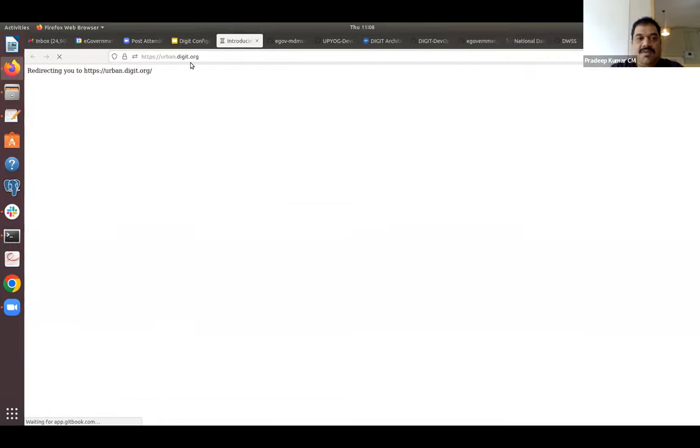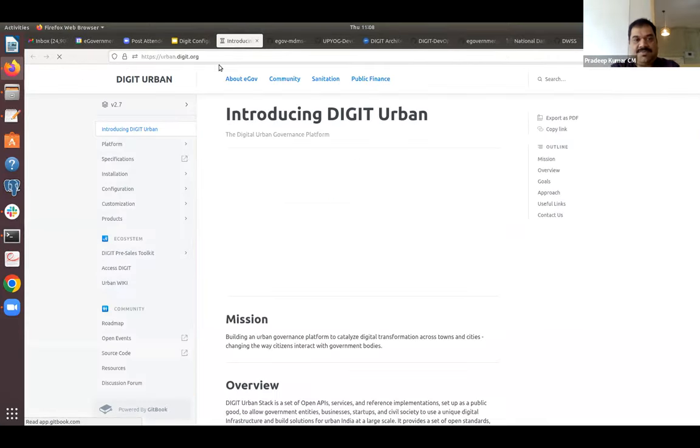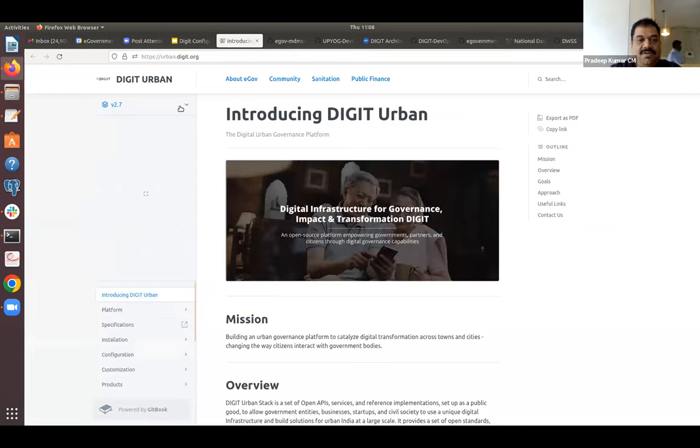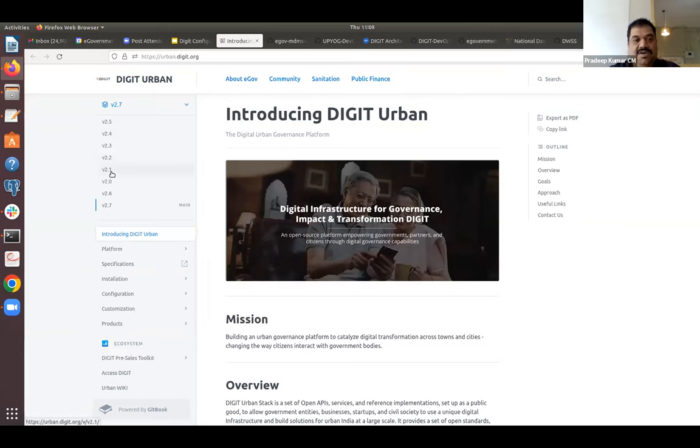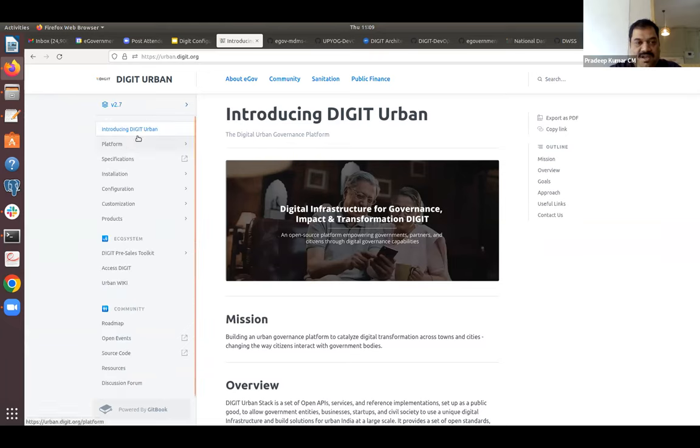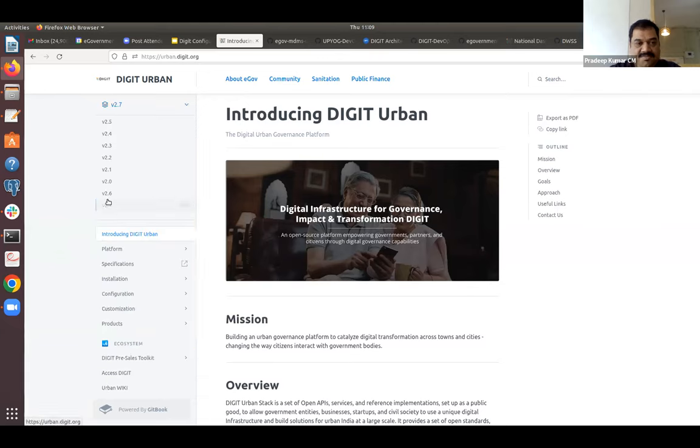For example, urban.digit.org is our website where we are publishing all the releases. If you observe here, the latest version is version 2.7. If you click on this, you can see all the previous versions also, like 2.1, 2.2, and so on. What we are doing in each version is important. If you go to a particular version, it explains what releases are happening in that version.